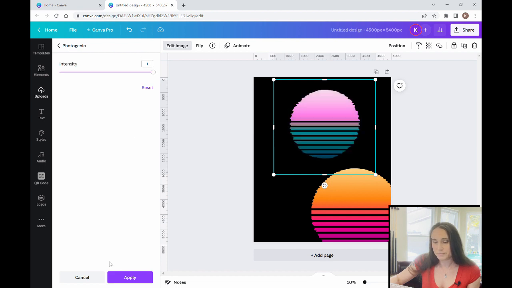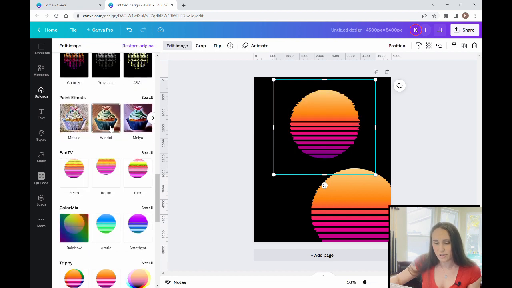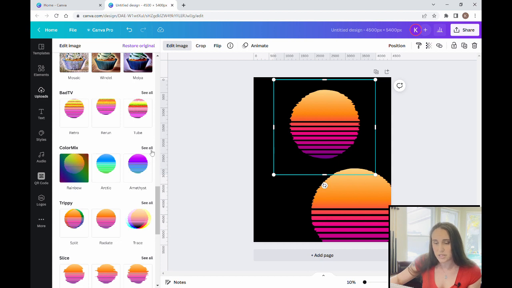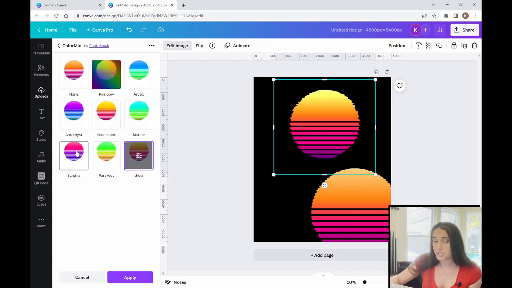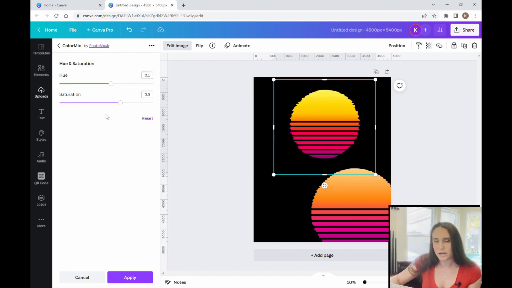If I did the color pop, I can also come down here to color mix, and color mix will also allow me to change the colors. And the cool thing with color mix is if I go ahead and open it up, I can change up here where it says hue. I can change the hues throughout, so I can get a lot of different colors of sunsets that way. And again, I can change how saturated it is. Right now it's very saturated. I can make it a lot more dull. If I want it to be really, really bright, I can make it that way. So that's pretty good right there.